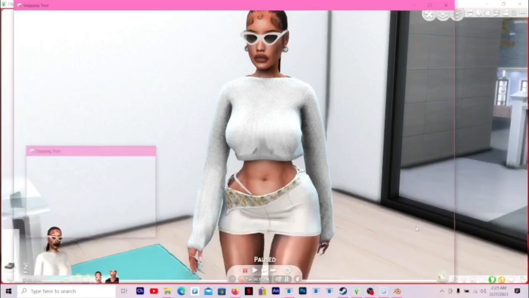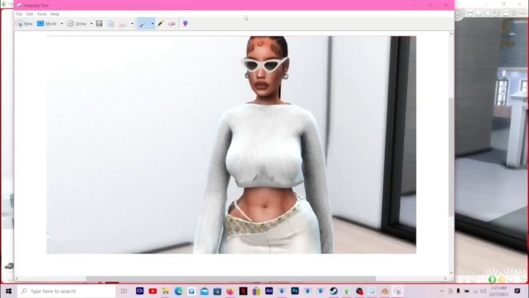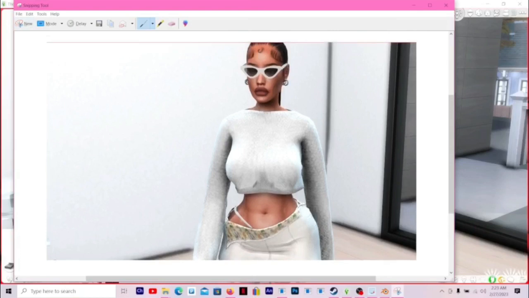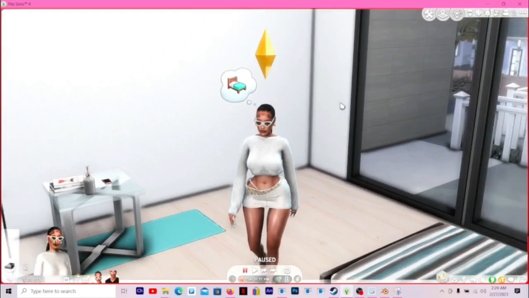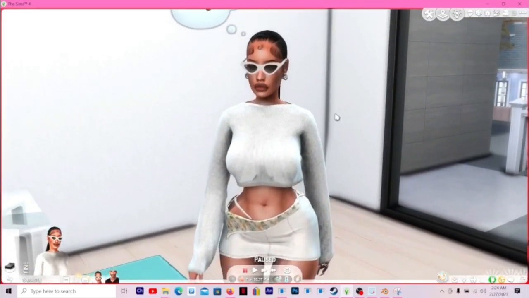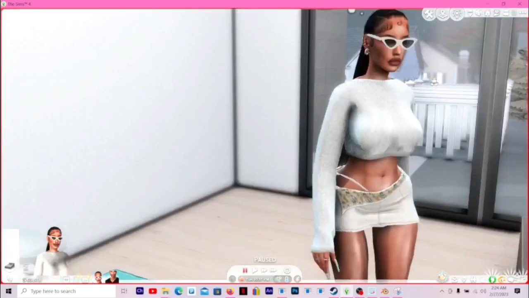But if you have another way to take pictures with the Gshaders on, let me know, because I need that. As you can see, she still looks like a baddie. So yeah, that's a way you can start with your IG. It's still gonna work out. It still looks amazing.